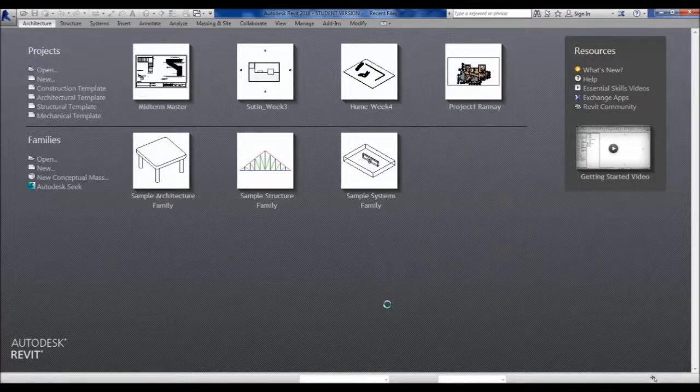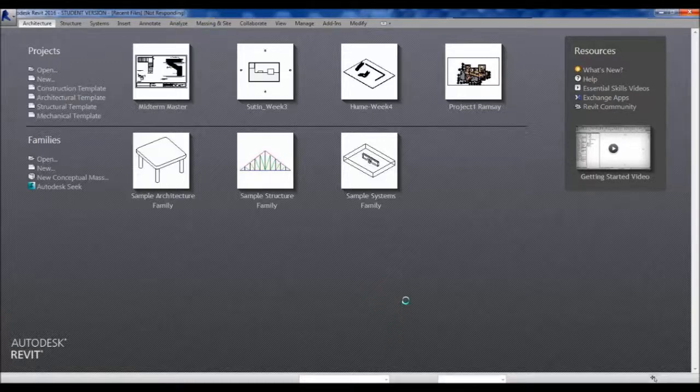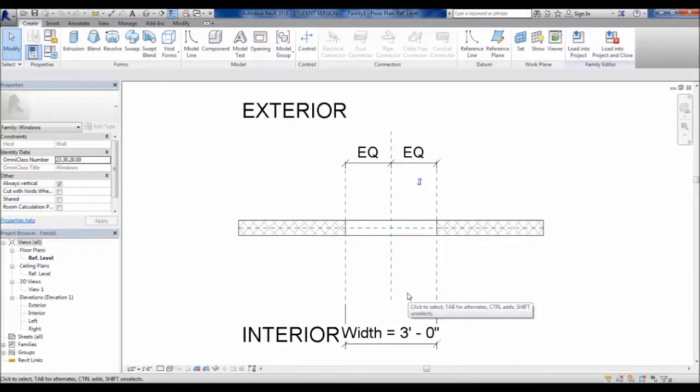So that's going to open us up and bring us into the family editor with the window family template. Now that we have it open, you'll notice that, if you recognize the family editor a bit from when we opened up the title block in the last class, your tabs are a little bit different here.